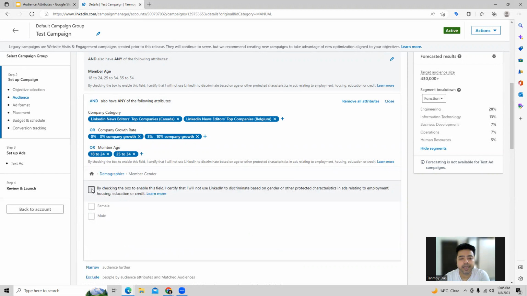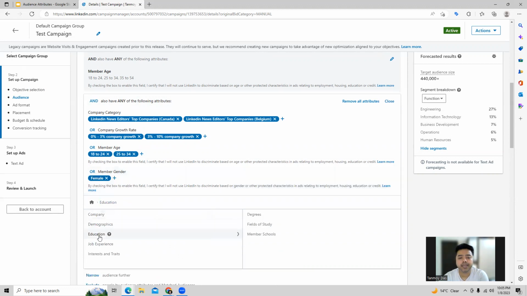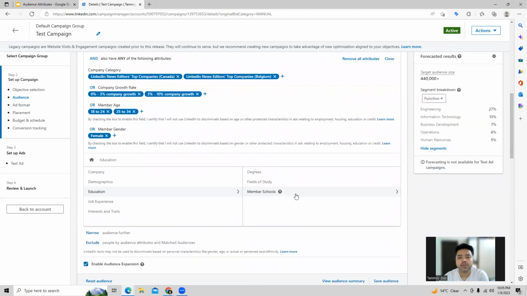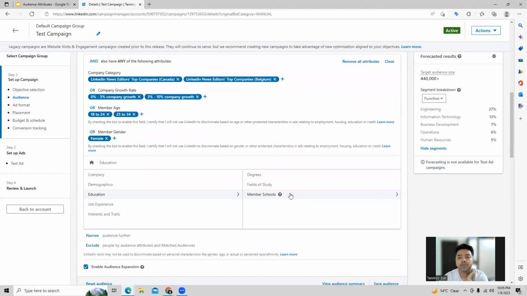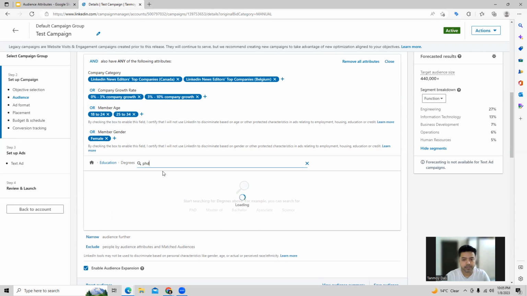Now, apart from this, you will get other options as well, like education. In education, we are able to target our members based on the degrees they hold, fields of study, and member schools. Okay, so let's have a look at this as well. So under degrees, you can go ahead and find the degrees which we are looking for, and you can select them over here, let's say in this manner.